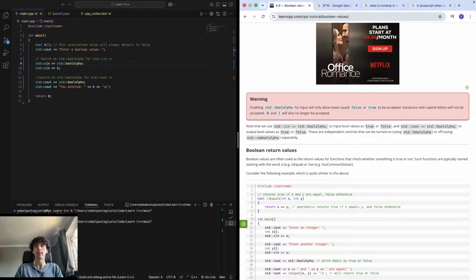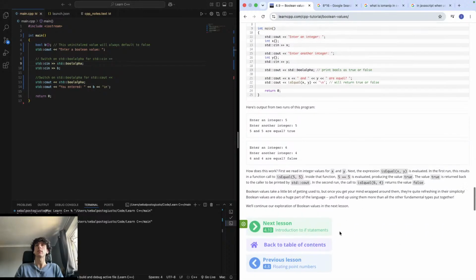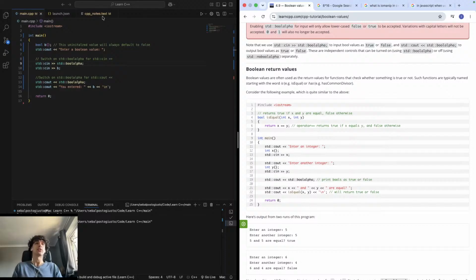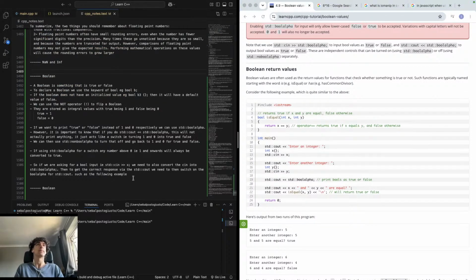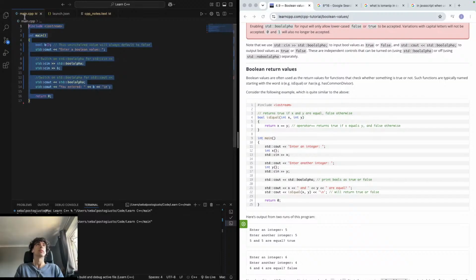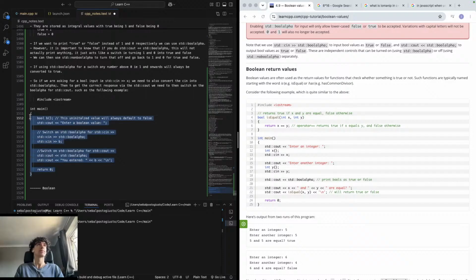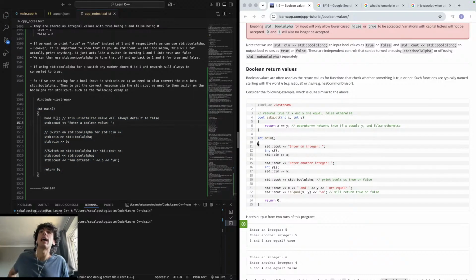How are we looking on the time? 20 past. Okay, well, Boolean's nearly finished, so we'll finish that. And I didn't actually add the example to my notes, did I? So let's add that, and let's copy and paste that. So we'll finish our booleans, and then I'll take a little break.